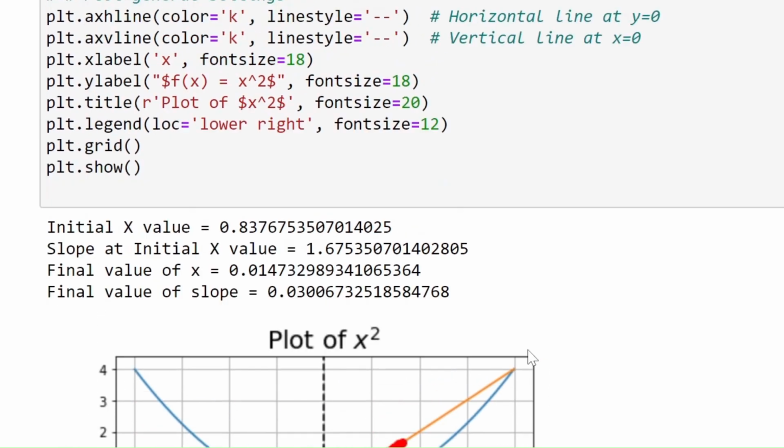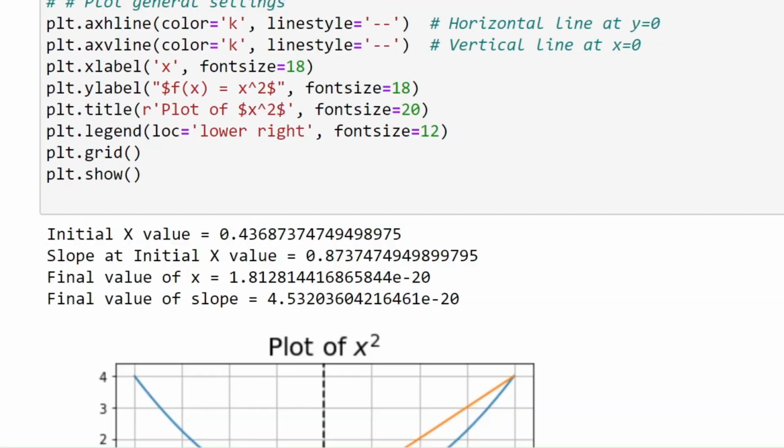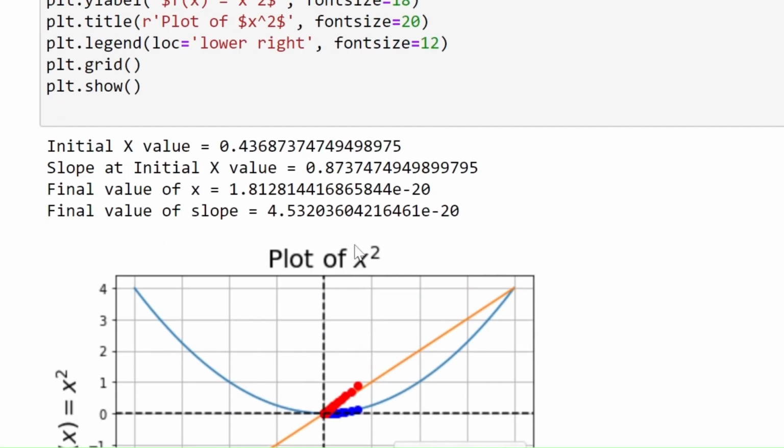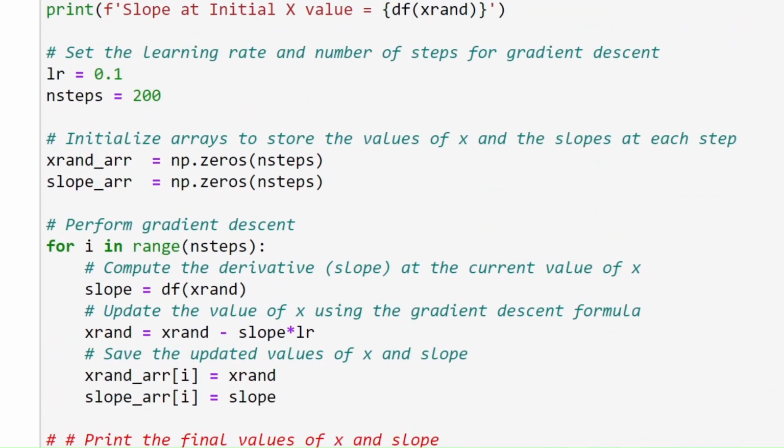Now I want to show you the effect of learning rate here. So I have taken a very small number. What happens if I take a very large number? That's 0.1. It is still converging. The reason it's converging is that my number of steps is large. Let's say I change it to 100.